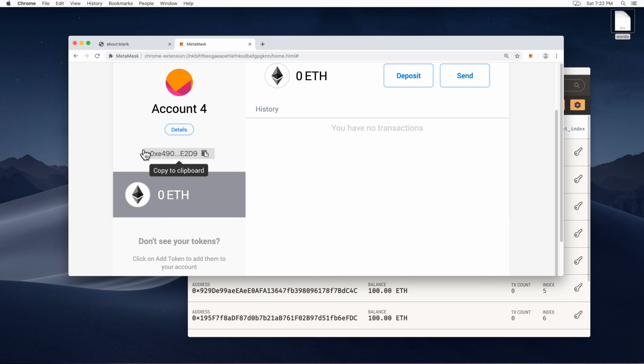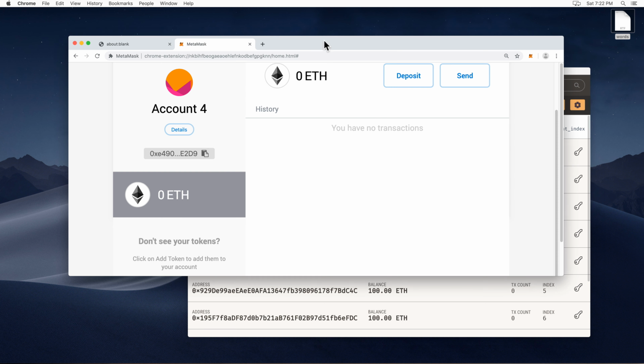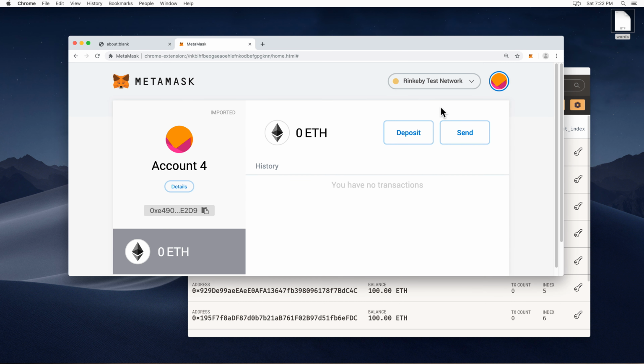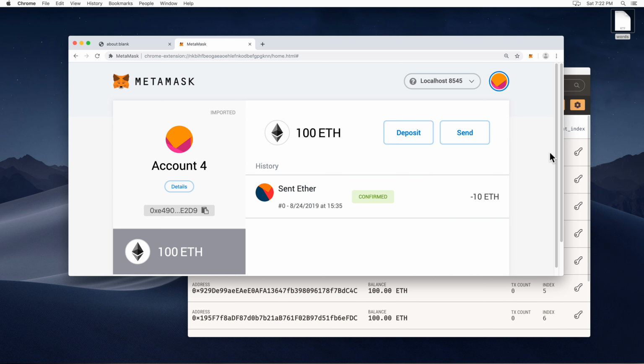And so if you remember the number 0xe490, if we look at it again, 0xe490 is the same. Now, once we switch to the address of the local blockchain, we will be able to see the Ether that we have in that account. So I'm switching here to the address on port 8545. And you can see there that I have 100 Ether.